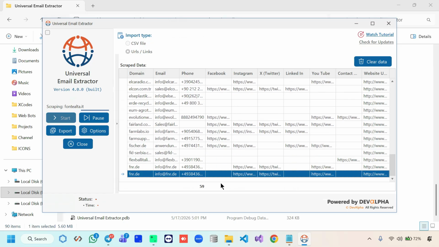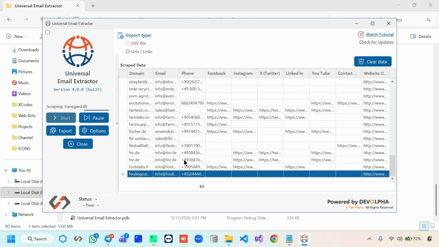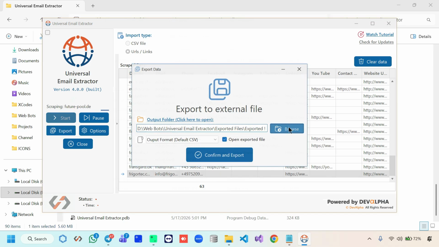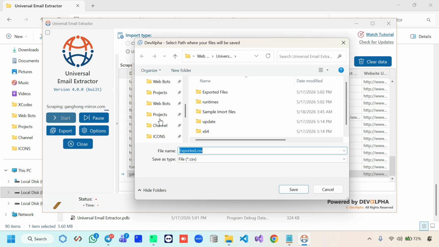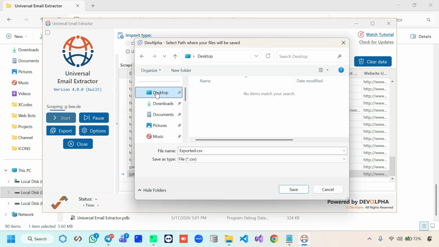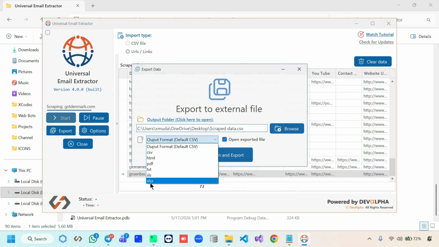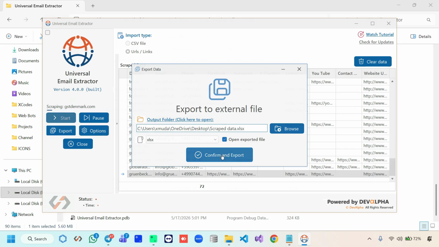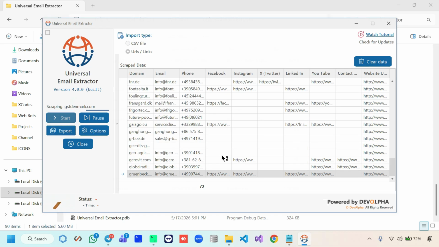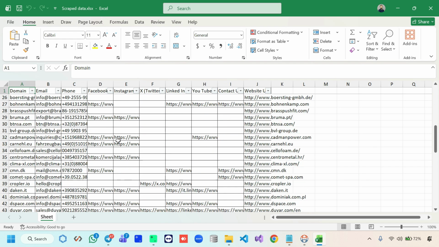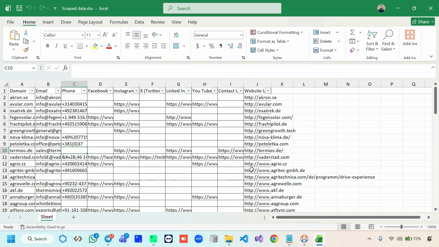You can export the data on the runtime or even after the scraping completed. Click export button and select your output location. For example, I select my desktop, name your file here and select your output format and export it. Okay, this is our data.